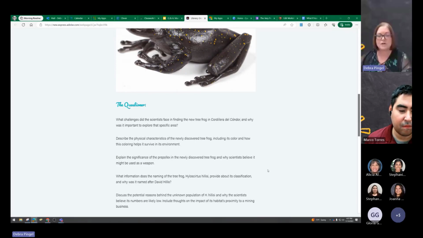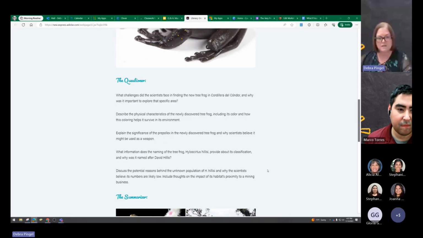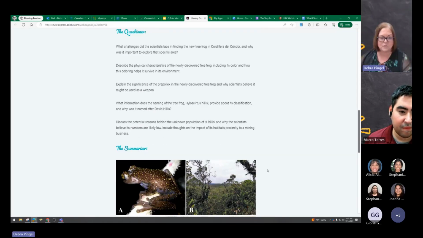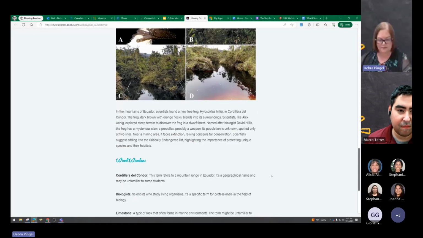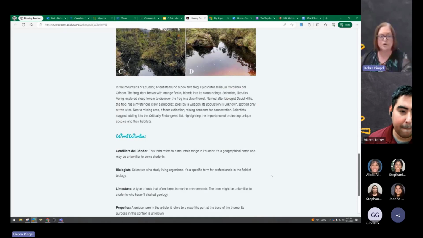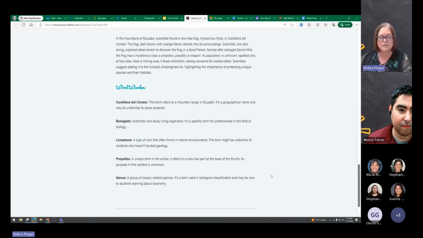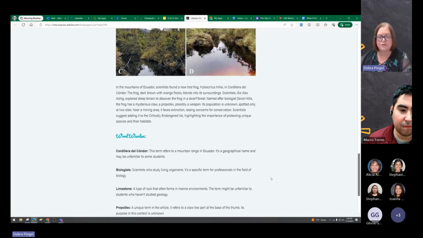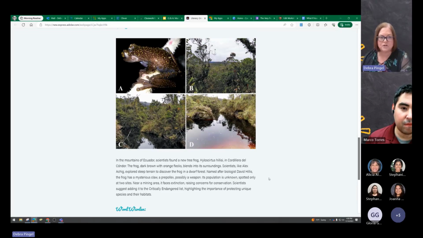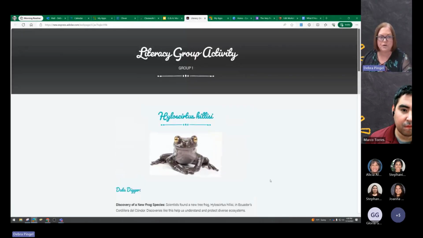The questioner was to come up with questions about the content. And so just put the questions there. And then we had the summarizer, of course, was to make a summary. And the word warden was to choose 5 words that were maybe not as common and define those words. So instead of just having a cube, they have their project and their product, and then now they can share with the class their little website that they did. So I think it's good to give student choice.